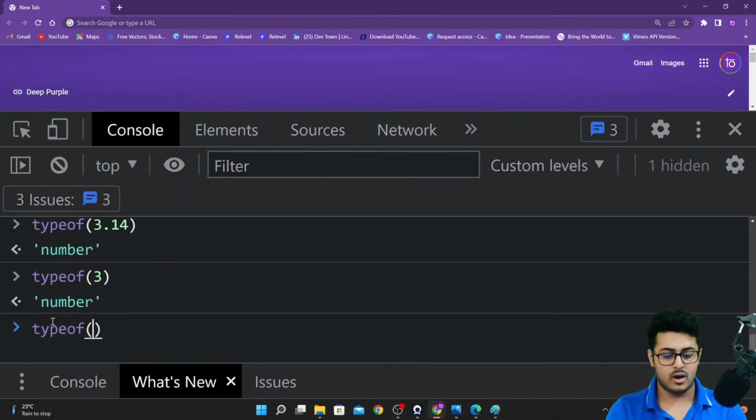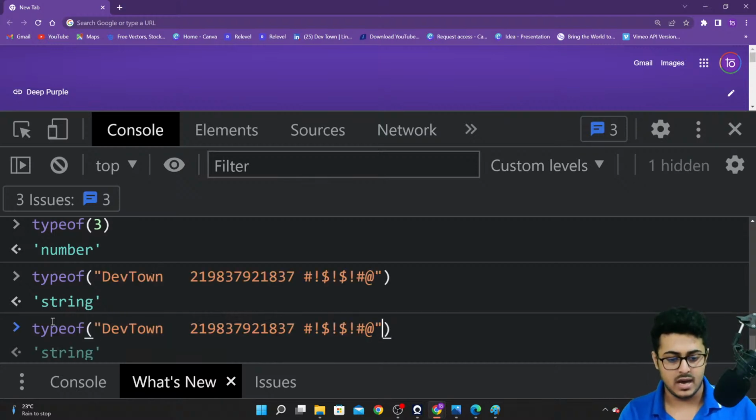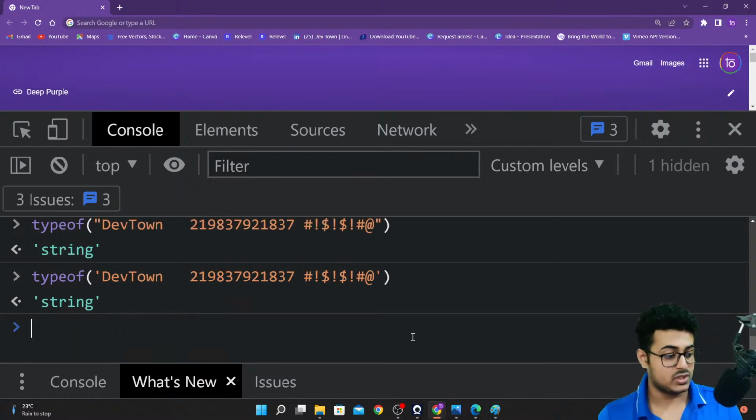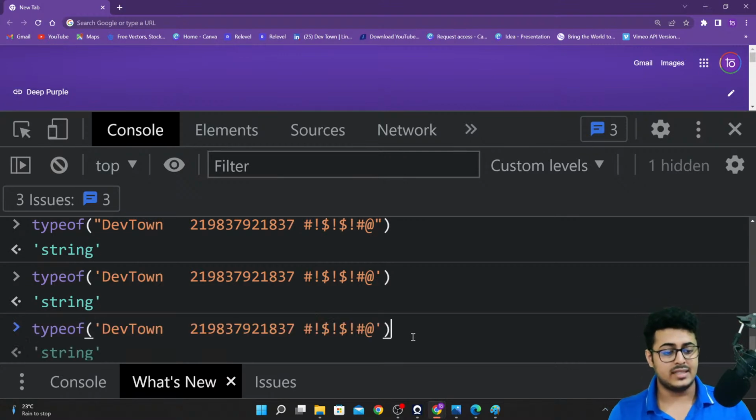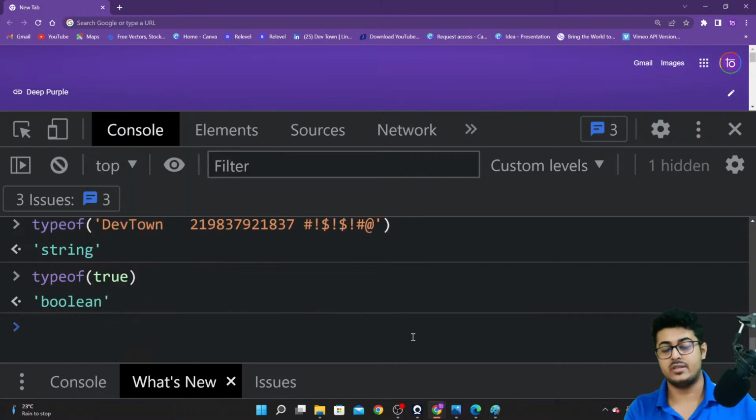You can check the type of, let's say, a string, DevTown. You can have spaces, numbers, special characters, just between double quotation marks or single quotation marks. You can change this to a single quotation mark as well right over here. So both of them have the type of string. The next thing that you have is true and false values. As you're able to see, they have the data type of Boolean.